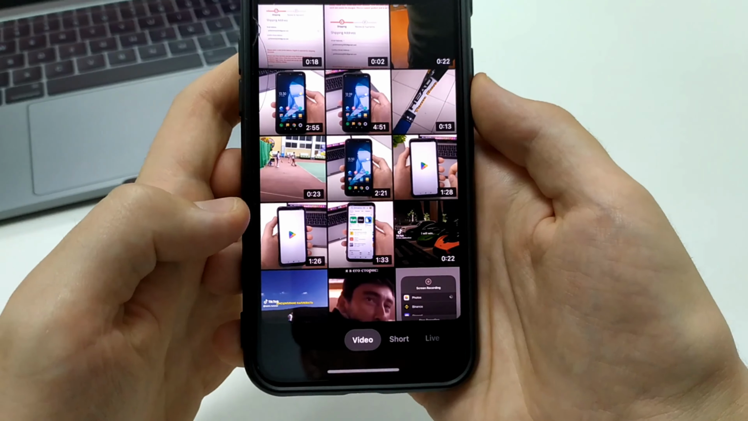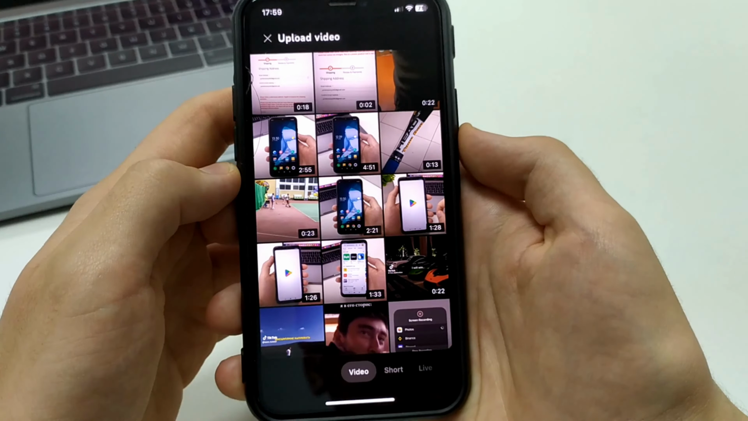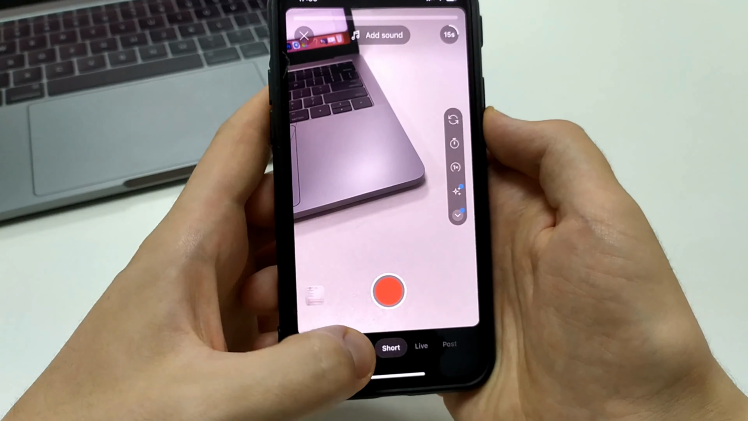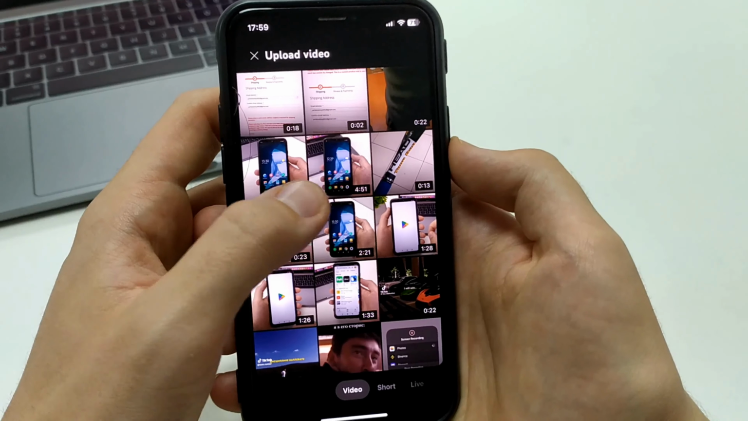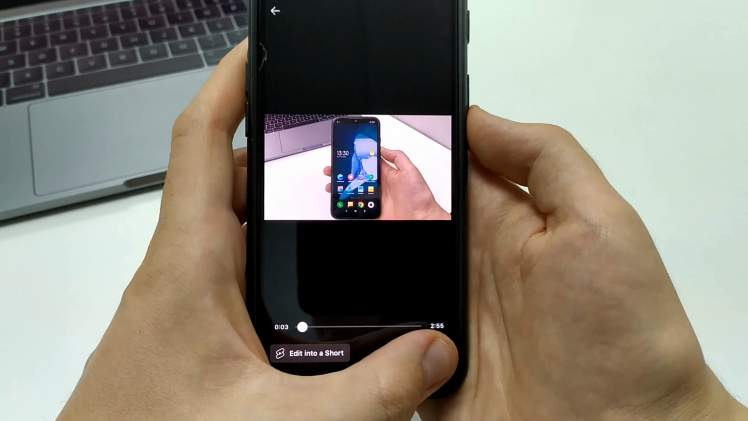We click on plus. Then we select Video. It can be horizontal or vertical. We can also record shorts, and also publish. Click on Video. Choose any video. It's 2 minutes and 55 seconds long.